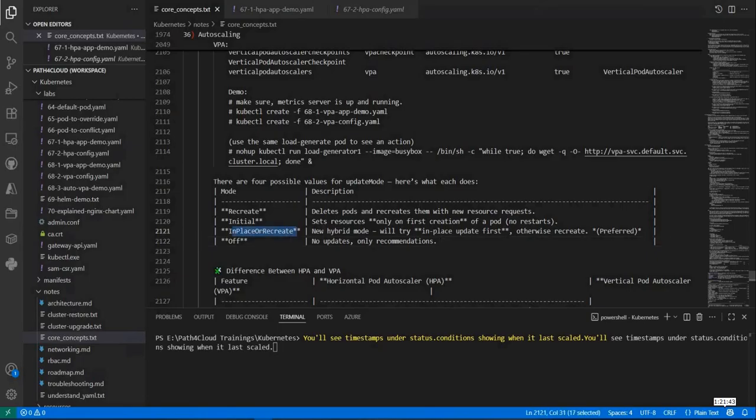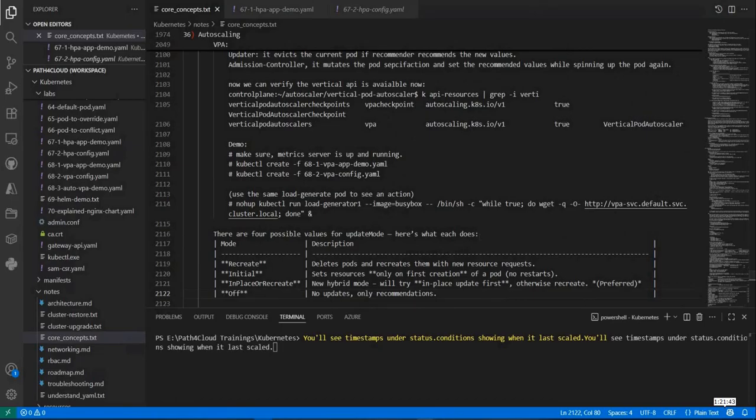In-place or Recreate is a new thing, a new hybrid mode which will try an in-place update first. That means you don't need to give any kind of downtime, it will happen on the fly. If that is not possible due to some other aspects, maybe your application nature or some other dependency, then it will recreate that particular pod. First it will try to update in place. All right, so that was the VPA.